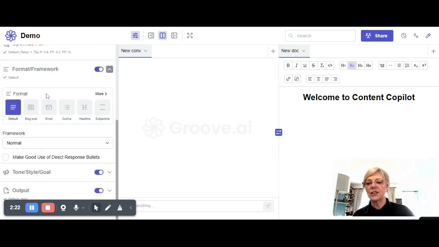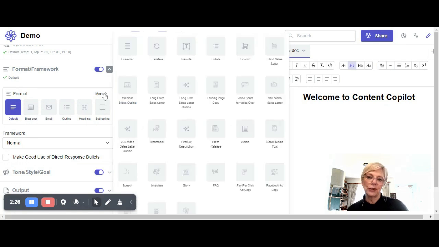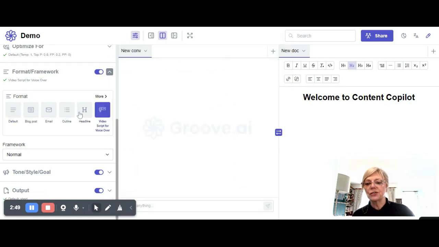The easiest way to do things is to create a format. So choose a format. The formats, you have a choice of blog post formats, emails, bullet points, e-commerce type styles. These are all of the styles: webinar, slide outline, landing page copy, video script for voiceover. So you can choose whichever. Let's choose a video script. So we've got a video script for voiceover.